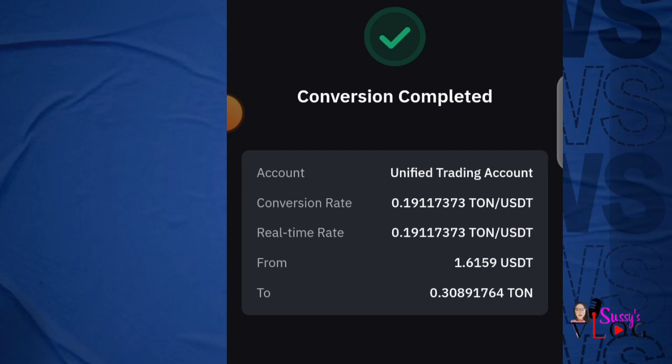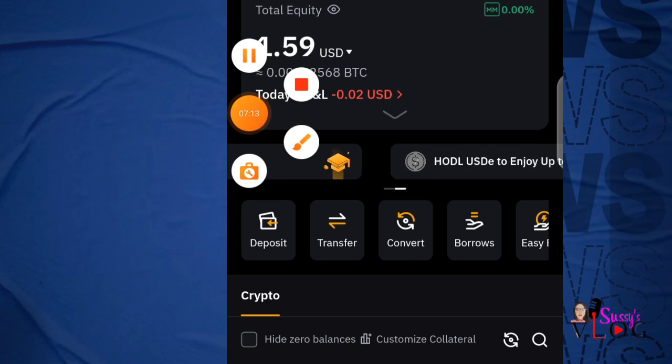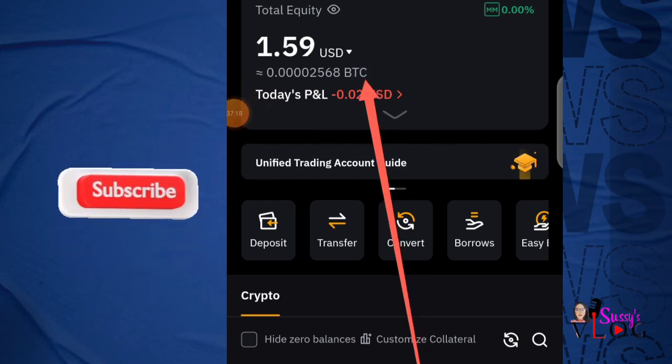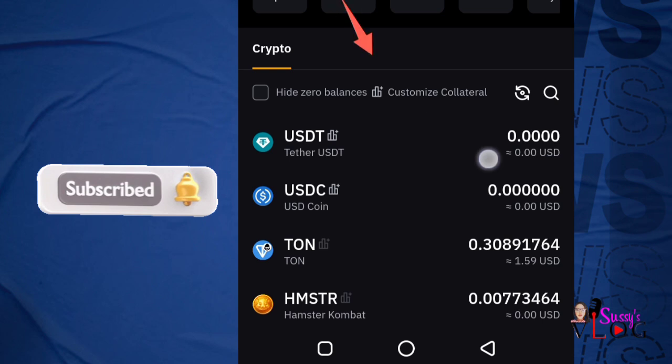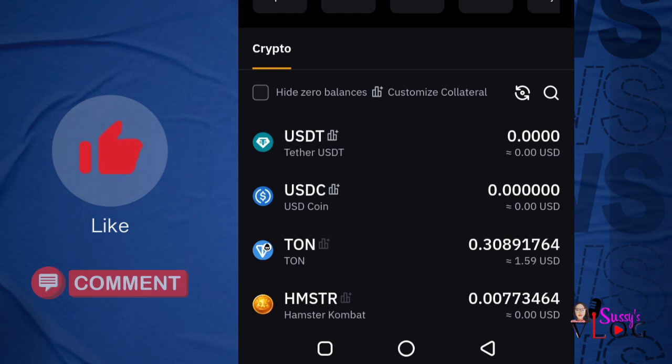Then I go to view asset, and under view asset you see that it's still reflecting here, but it is no longer under USDT. It is now under TON. So this is one way you can still keep your airdrop tokens for Cats.